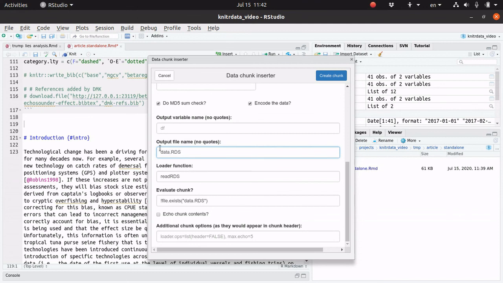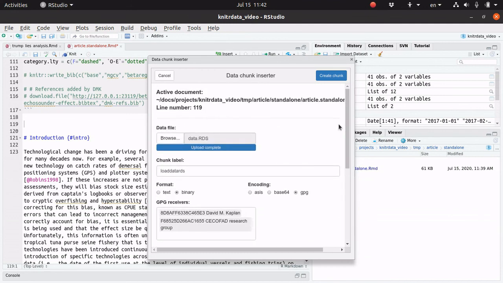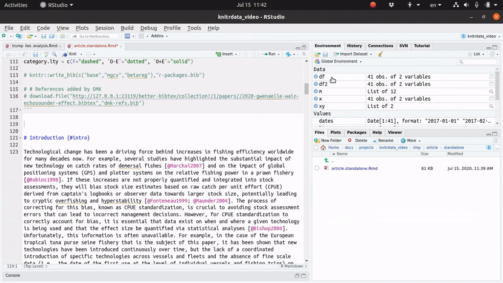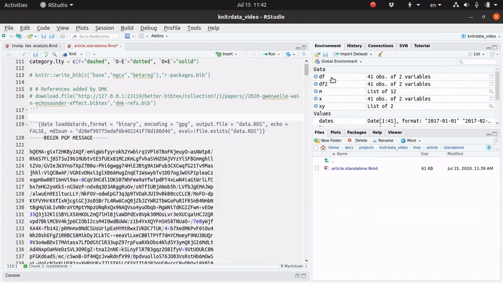So with output file, the loader function is not necessary, so I'm going to go ahead and delete the suggestion that it placed, which was read RDS, because it recognized that it was an RDS file. For evaluate chunk, it has automatically changed to a test of whether or not the file exists. That can be deleted and replaced with true or false or whatever you want, but that test basically avoids overwriting an existing file. So I'm just going to leave that as it is, and those are all the options we need in this case. So we can hit the Create Chunk button, and it's going to insert this data in.